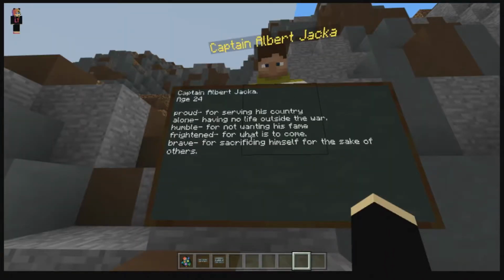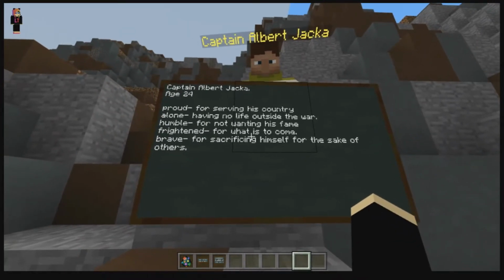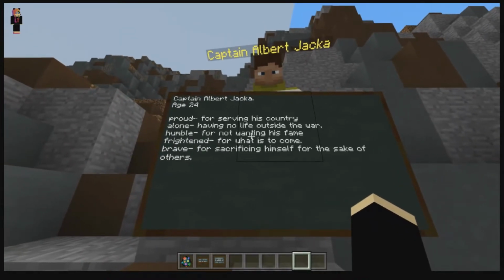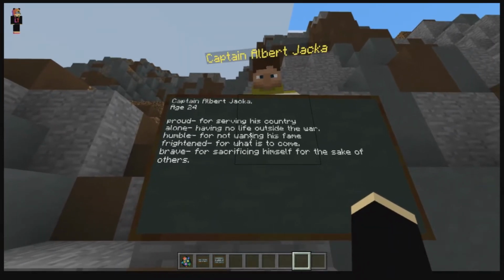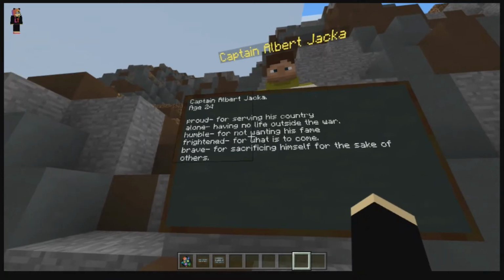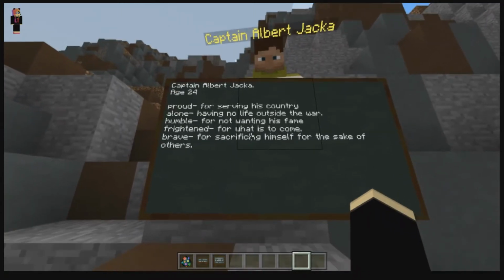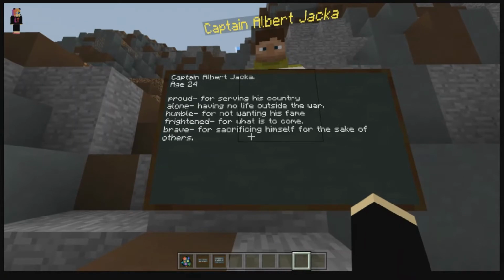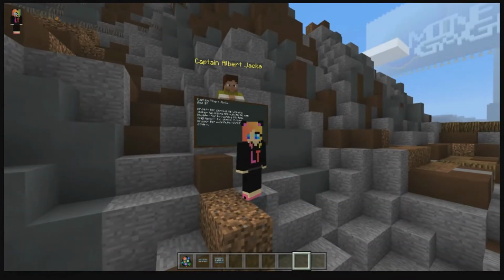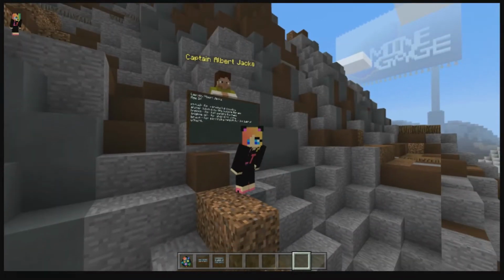Wow. So, Captain Albert Jacker was only 24. He was proud because he served his country. He was alone, having no life after the war. Humble for not wanting his fame. Frightened for what was to come. And brave for sacrificing himself for the sake of others. That is exactly what we call the Anzac spirit.